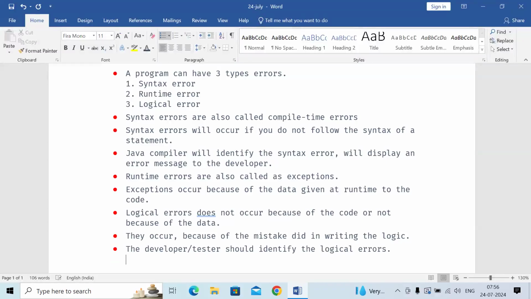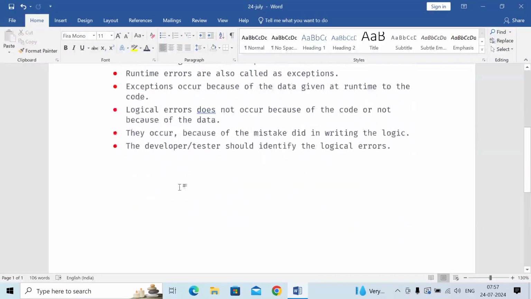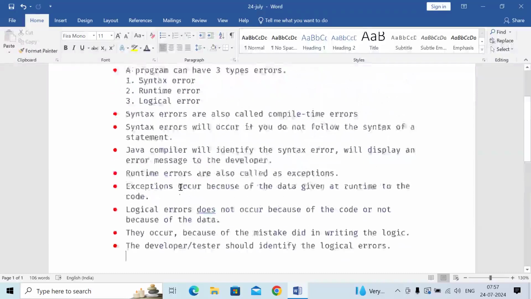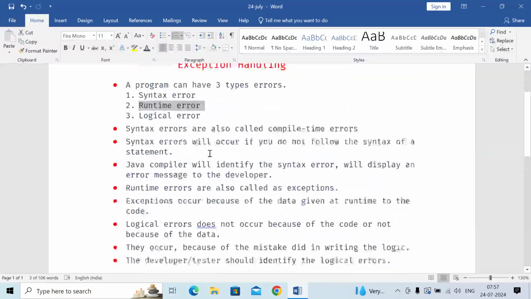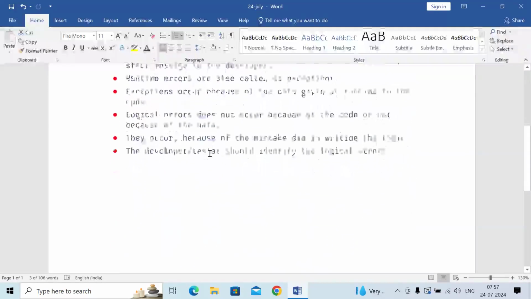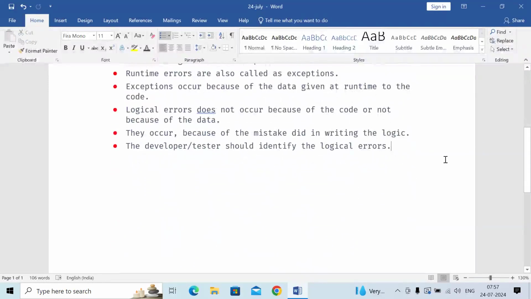Okay, like that totally, how many types of errors do we have? Three types are there: syntax error, runtime error, logical error. Okay, guys, three types of errors are there. But in these total errors, our intention is to know about what type of error? Runtime error. Runtime error is also called an exception. Now we are going to discuss the exceptions topic.